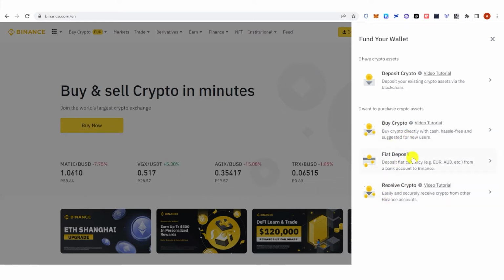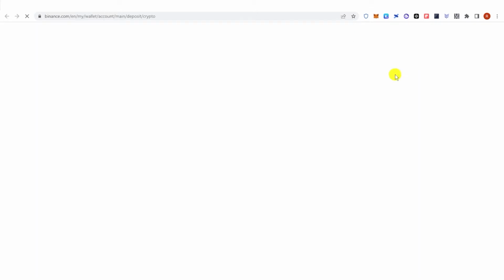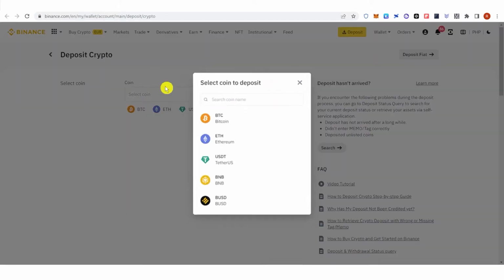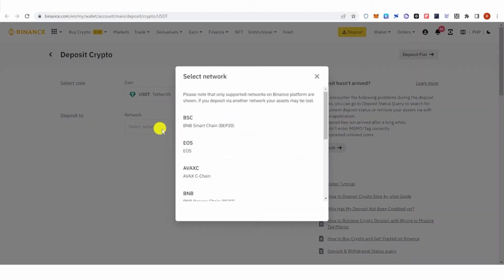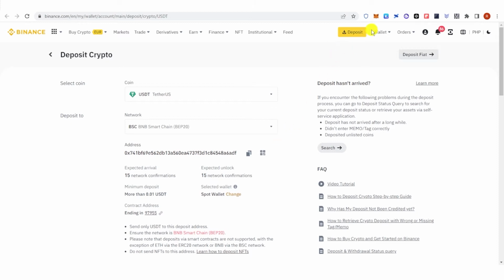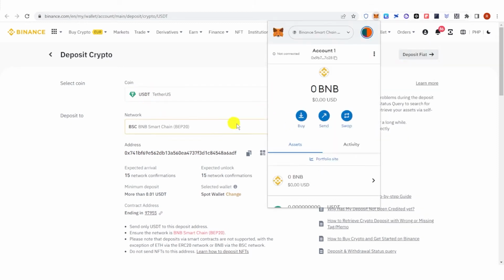But for example, you wanna deposit crypto and then select your coin, for example, USDT. Then select your network. You can choose any of these networks. And for example, you want to send USDT from MetaMask to Binance.